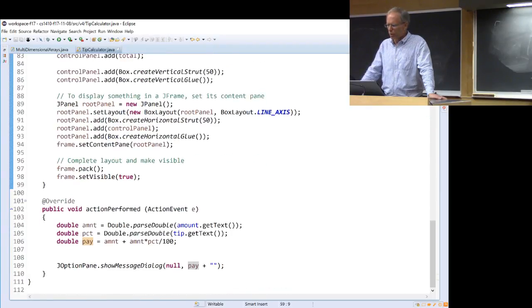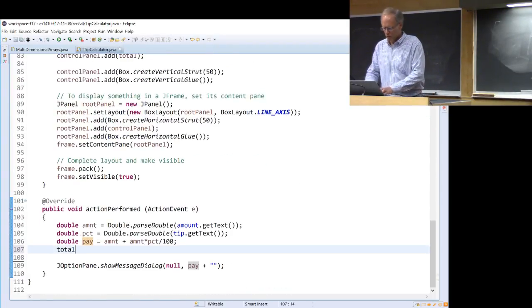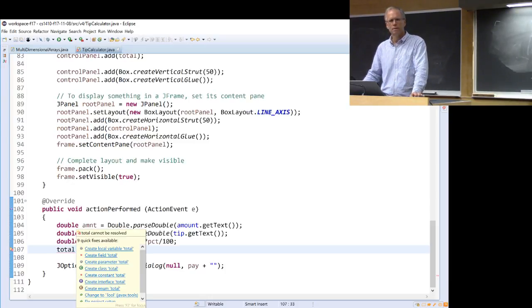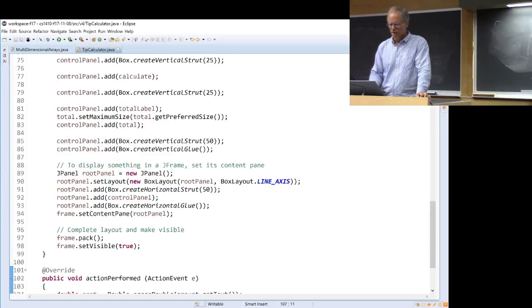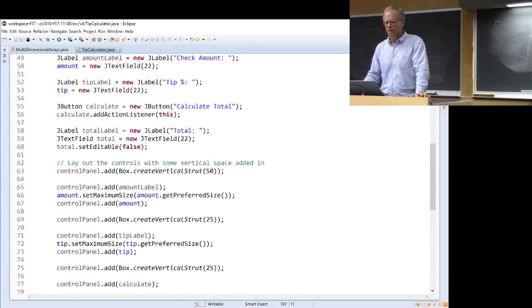So down here, we want to do something like total dot setText to pay, to the string pay. But what's it complaining about? Same thing as always. It's a local variable. We can't access it. So I'm going to try one more way to fix it up. See if we can find a shortcut.